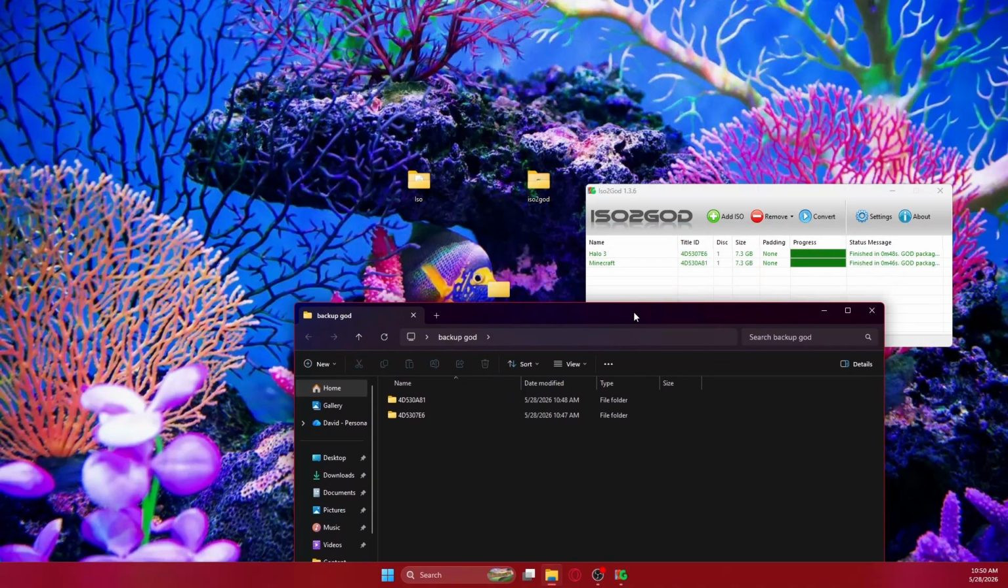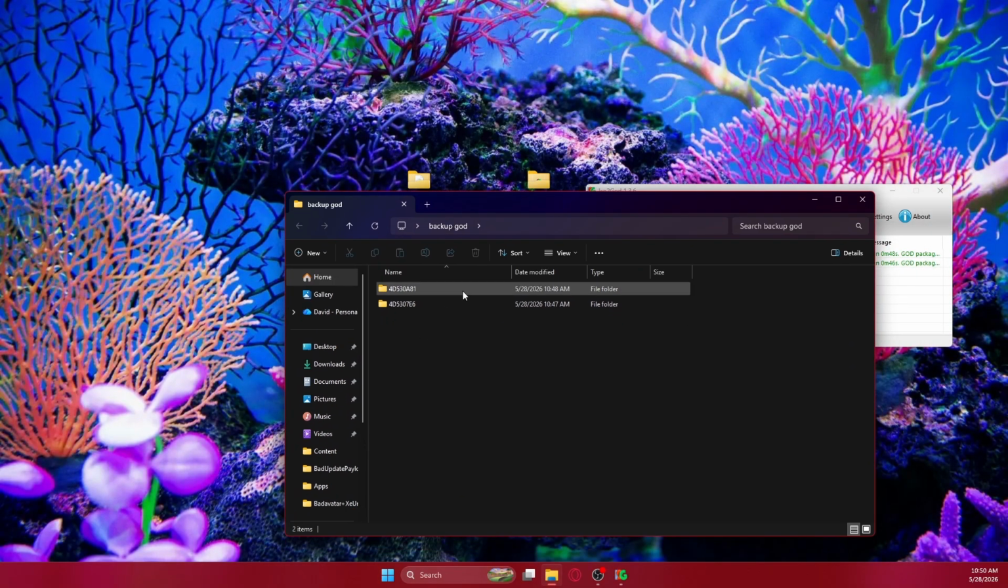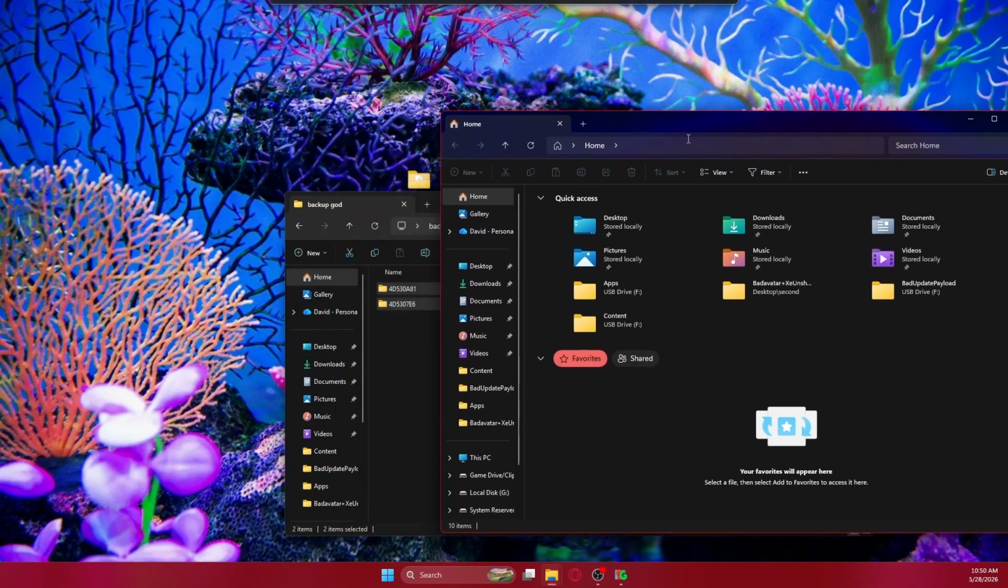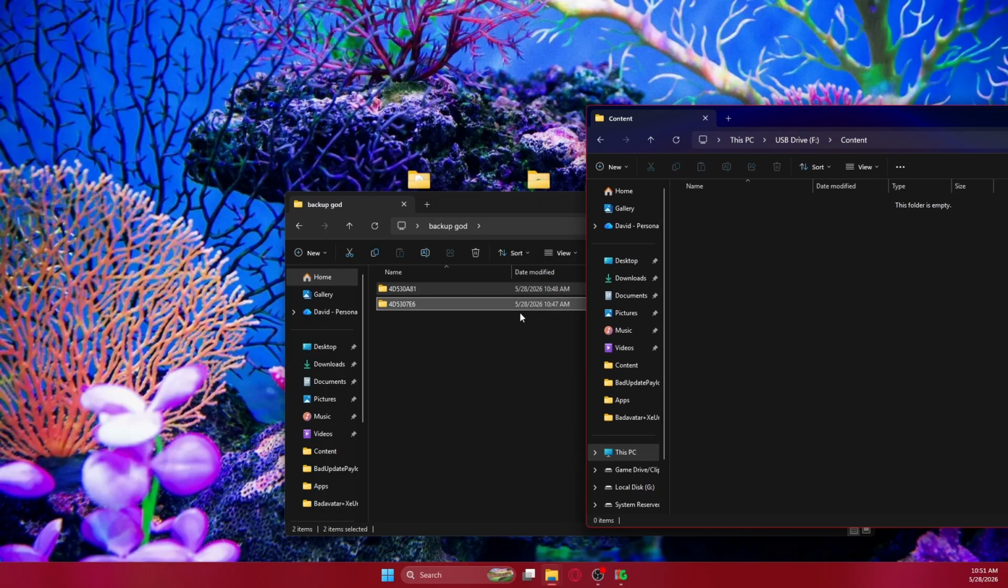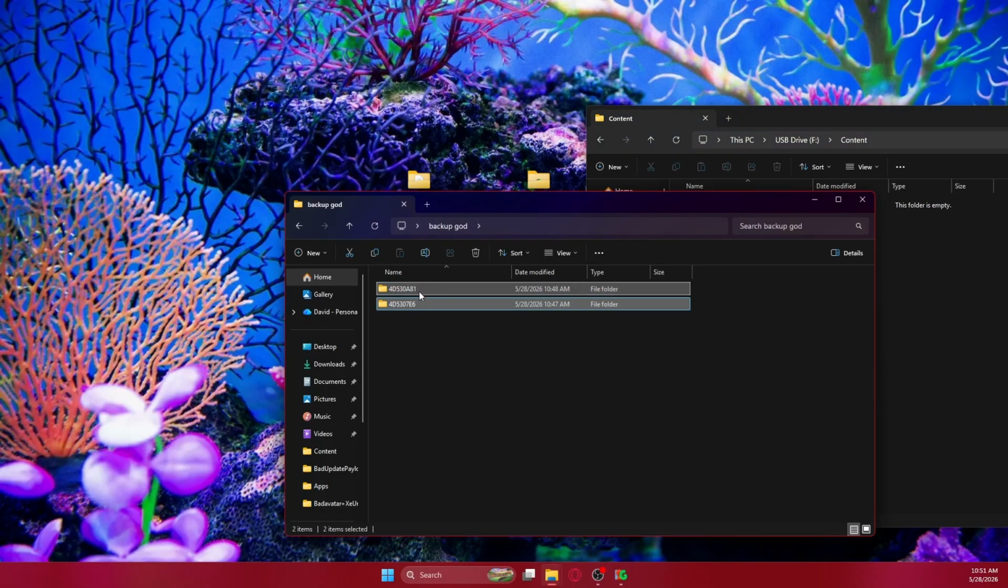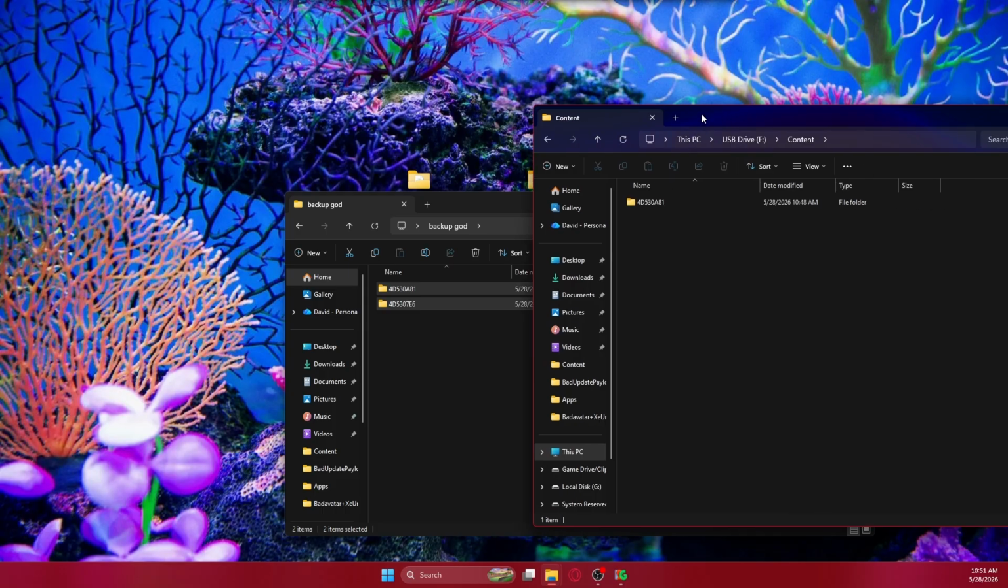So yeah, as you guys can see, here is my backup folder with the 2 folders in here. It should look a little bit like mine. What you guys want to be doing now is drag these 2 folders into that content folder. Okay, so we are going to open up the content folder. Go to this PC, and here's the content folder. Just drag these 2 guys right here into the content folder.